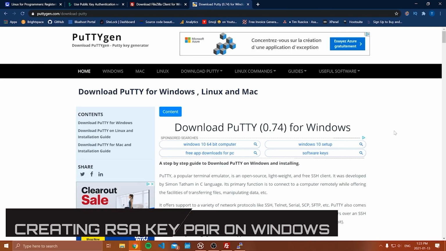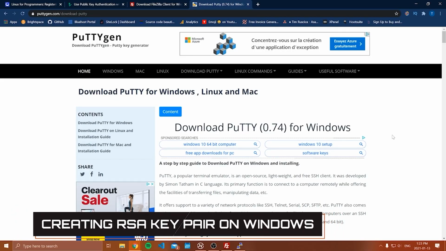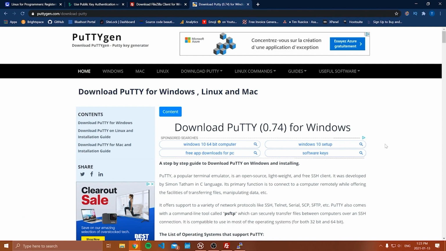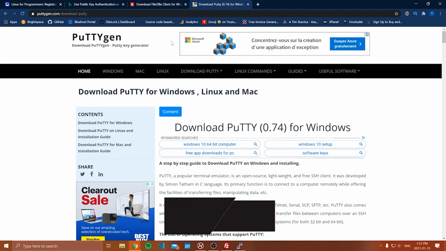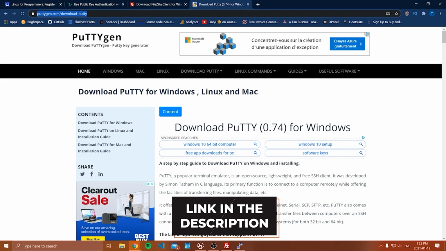All right, so now I'm back here on Windows. I'm going to show you how we can do the same thing except on Windows. Unfortunately, Windows doesn't have as nice of commands to do this, so it's a little bit more involved, but still not too complicated. Anyways, there's going to be a link in the description for this software called PuTTY.